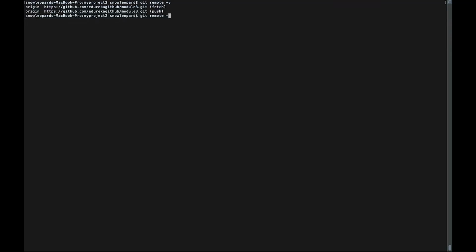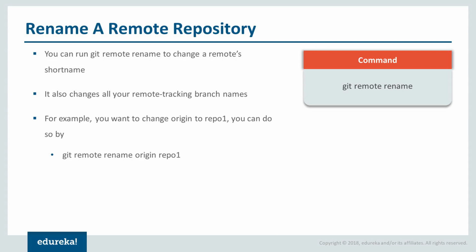So what I'm gonna do is rename the origin to repo1. If I do now git remote, I have repo1 now. So this is just for renaming a remote repository name.